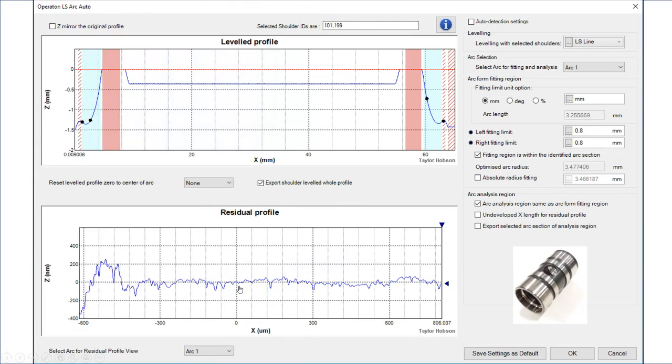Another example here that we just looked at for the dual partial arc profiles. Again, in the dialog box, we have leveled on these 2 shoulders. These 2 regions have automatically been found as defined as being an arc, and we've chosen here the region for arc 1 that we want to analyze, and we've chosen this region here, a different set of settings for arc 2. Below it here, we're showing the residual profile for just arc 1.